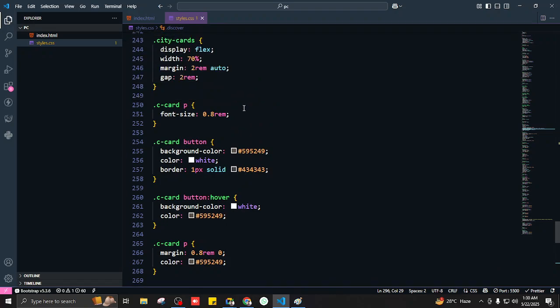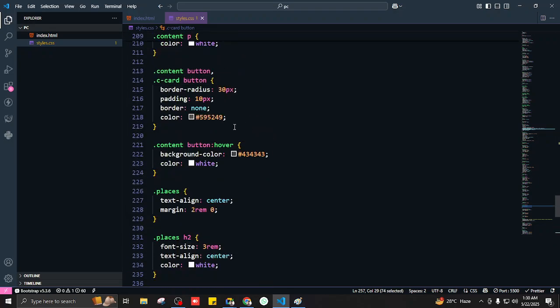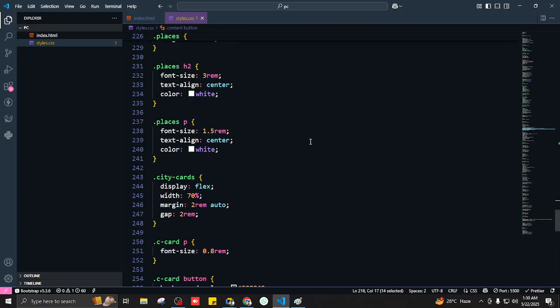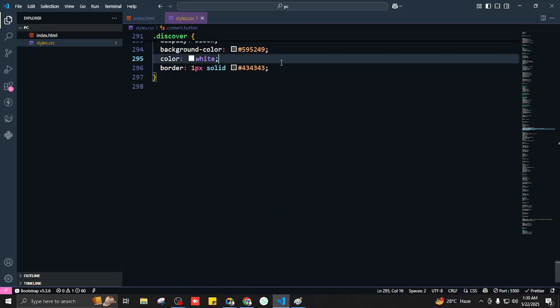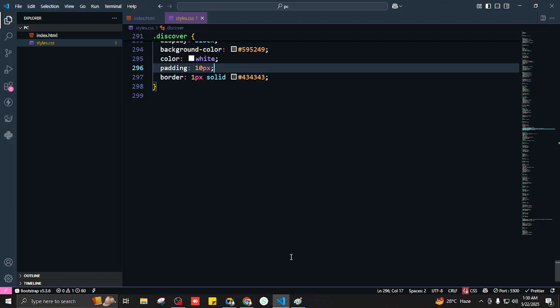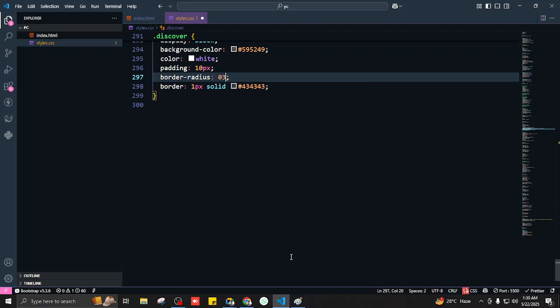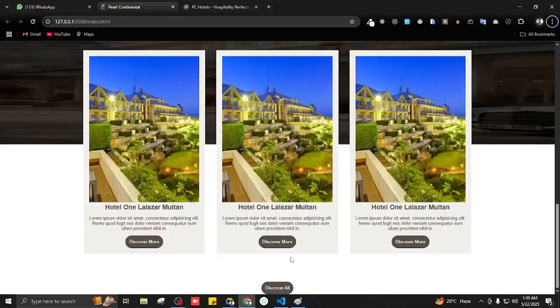That one doesn't have padding. This one doesn't have it either. So why is this working and not that one? Because we had padding when we targeted both of them simultaneously. So it was 10 pixels. So let's give it 10 pixels here. Let's make it round. So border radius, maybe let's say 30 px.